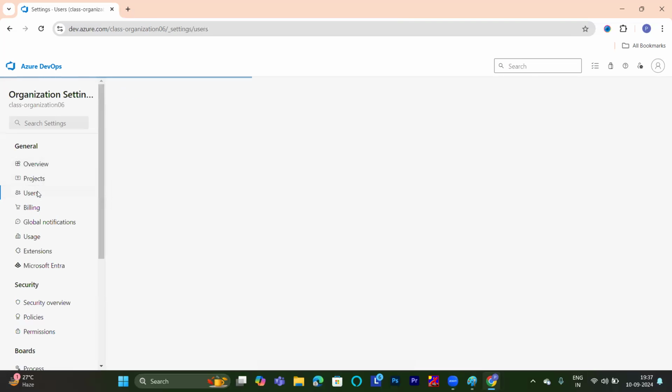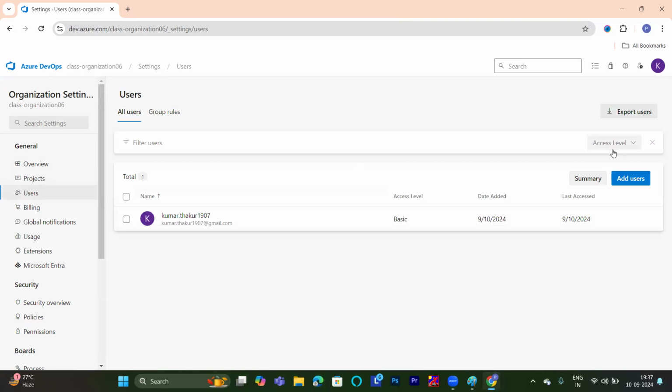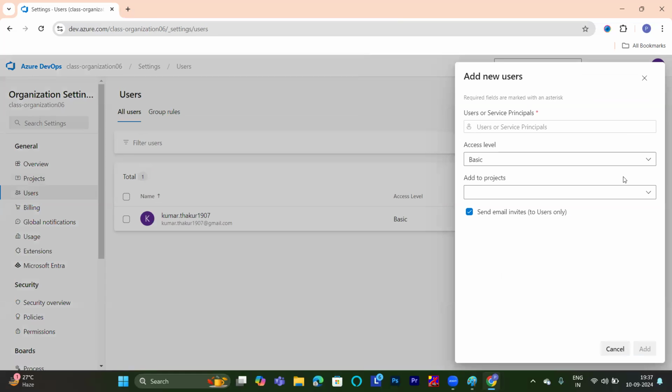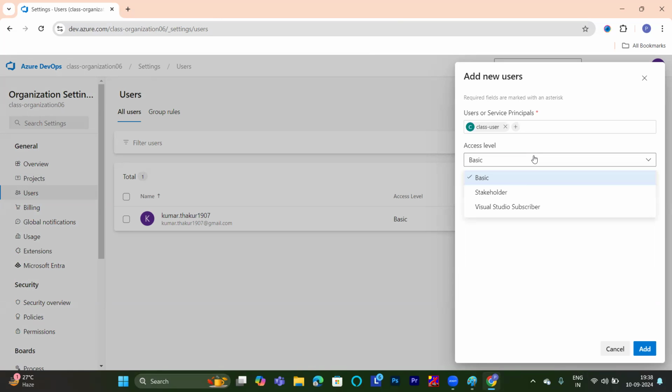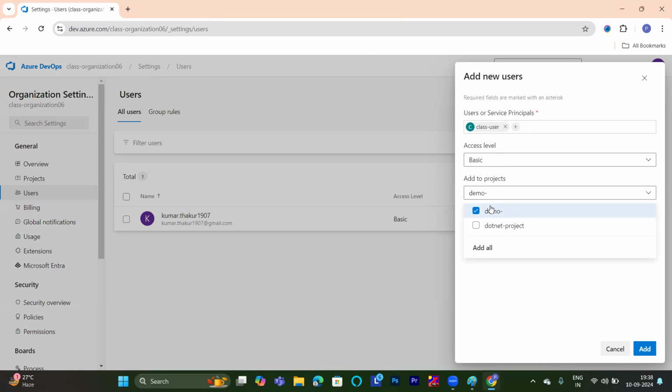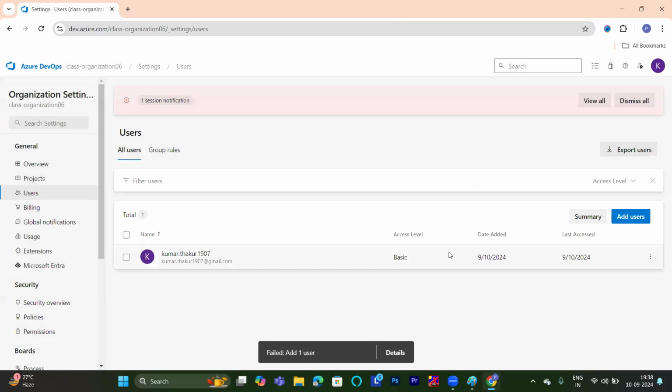How many users are working under this project? You can add users here. But please understand, I can add the users who are using it now. See what the level of user is here. I'm adding a user called class user here. What is the access level? What sort of access do you want to give? Basic, stakeholder, or Visual Studio Subscriber, and add to project. Which project do you want to add this user to? I want to add this user to the demo project or DevOps, whatever the .NET project I'm doing. I'm adding him to that.